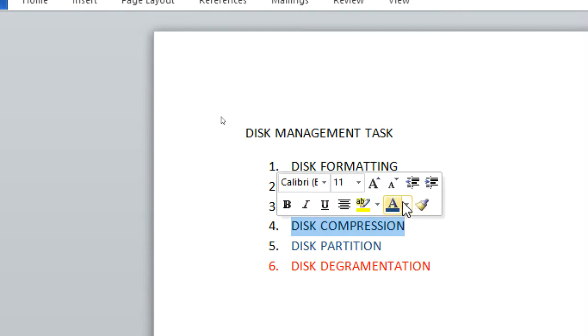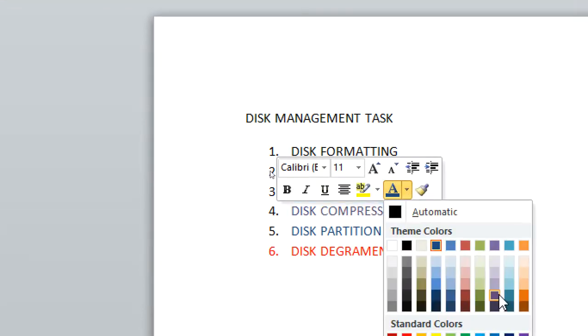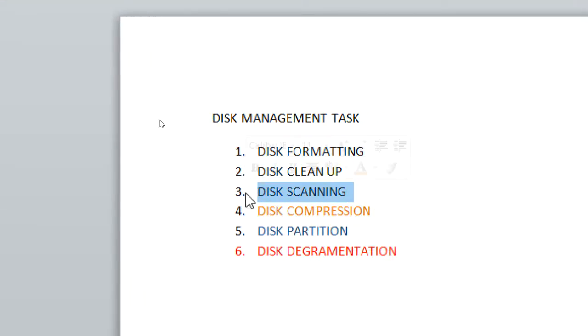Then we have the next terminology here, disk scanning. Disk scanning is identifying errors in a disk. This one is performed by the operating system. It checks errors and fixes them. If they are unable to be fixed, then you can change the hard disk. You also have disk cleanup. Windows has a feature that automatically cleans and deletes unwanted icons or files from your machine to increase your space. You always get the disk cleanup wizard whenever you have so many files that are not used.